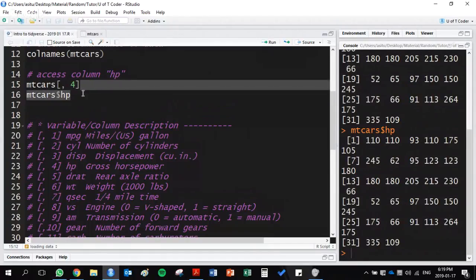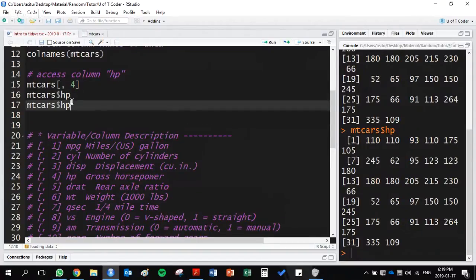And then the third way, it's similar. I guess it's like a hybrid between the first two. You can use the bracket and similar as first, but instead of typing 4, you type the name directly. So it's like the hybrid of the first two. This way also allows you to access the column that you're interested in.